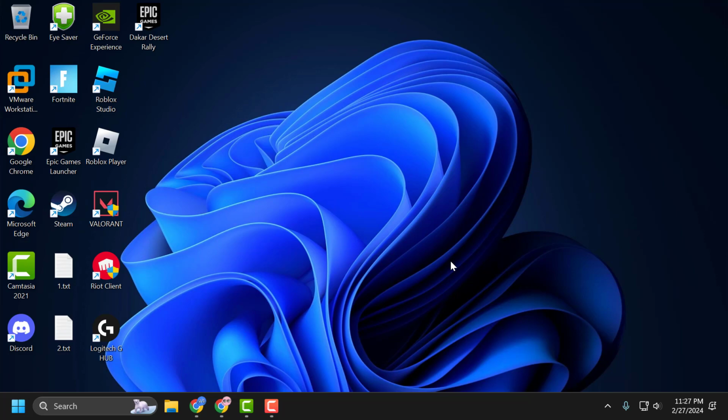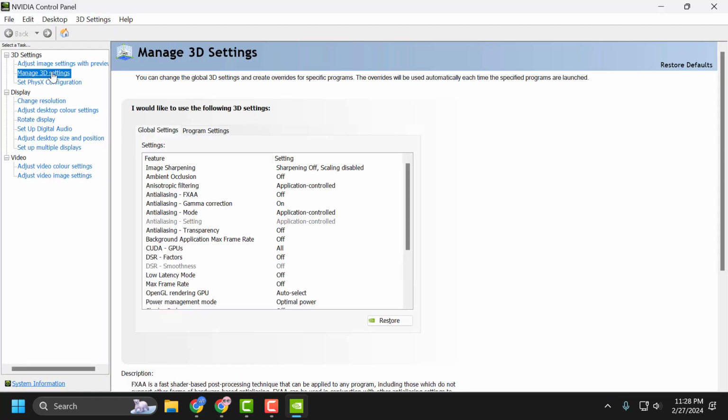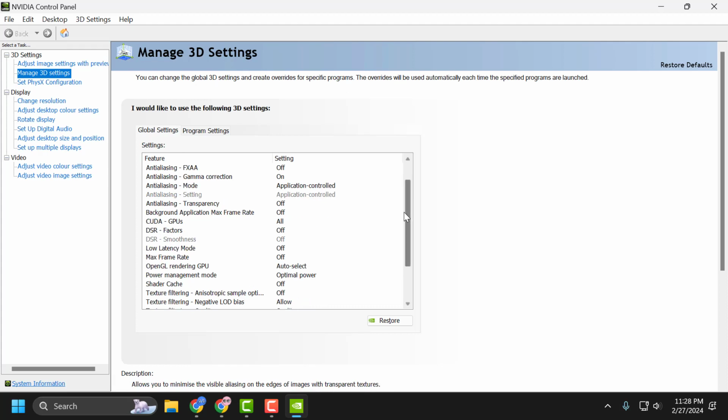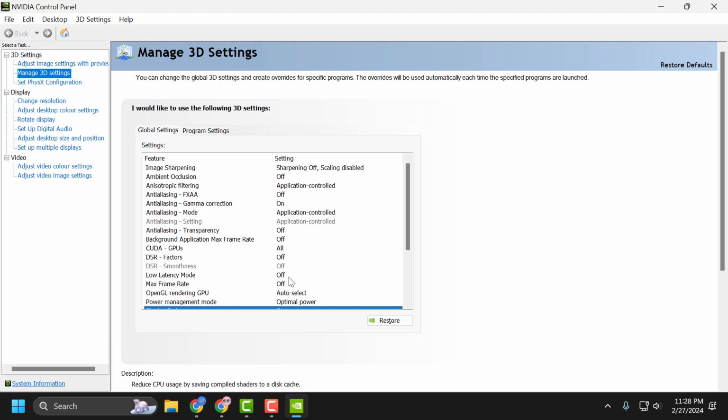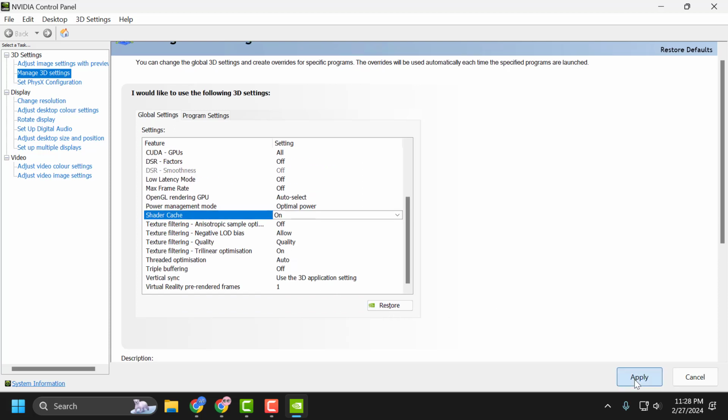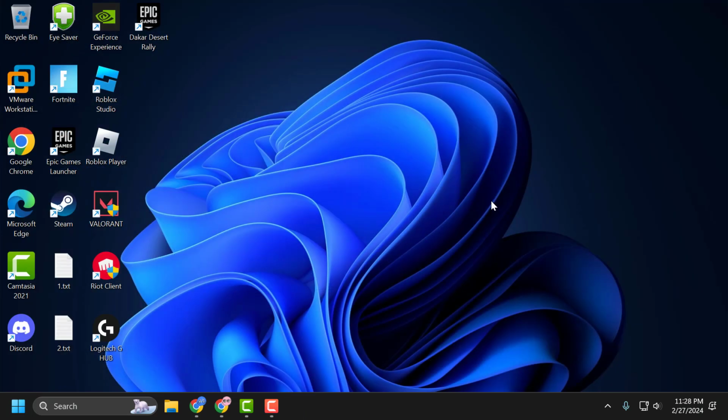Now we need to re-enable the shader cache. To do this, click on the system tray icon and open the Nvidia Control Panel. In the same way, go to Manage 3D settings and Global Settings. Scroll down to the bottom, find Shader Cache, click on it and select On. Select Apply and OK to save changes. After doing this, close this window. Now open any game and you will be able to see the difference.